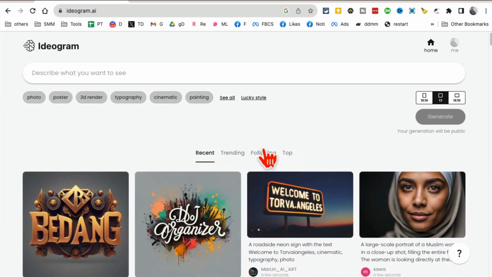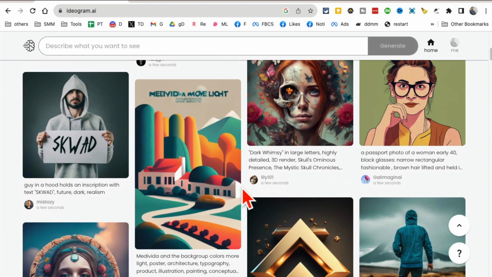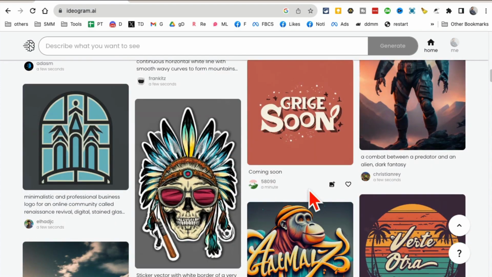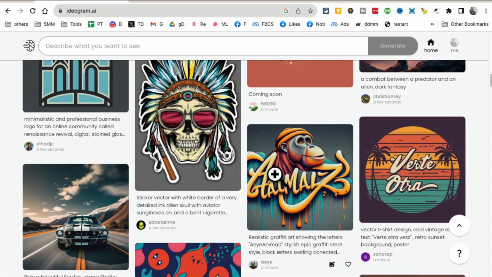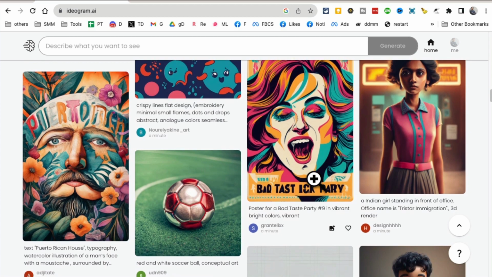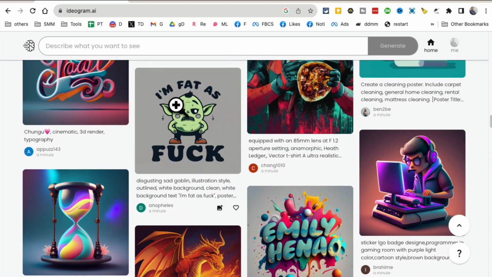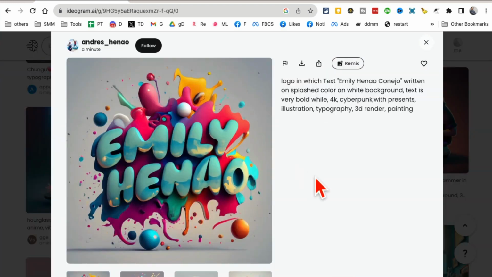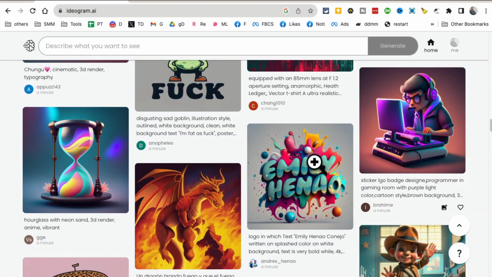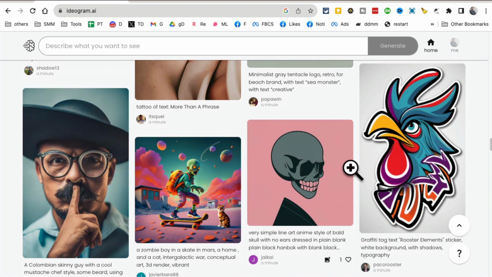I can see the recent creations from other people. Look at the quality of this artwork, and people can create logos, designs, images for social media, t-shirt designs I've seen. Look at this one. Here's a really good one. So a couple of different ways I want to show you how to use this tool.